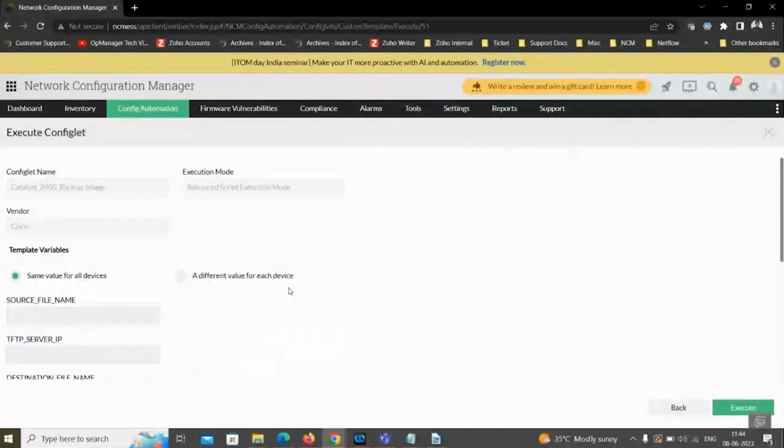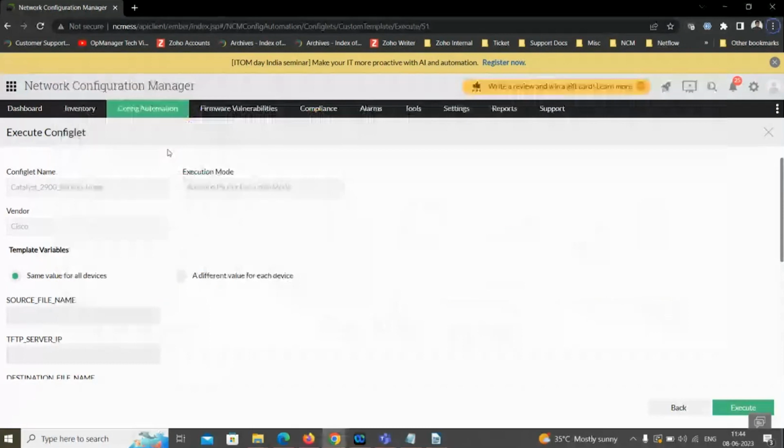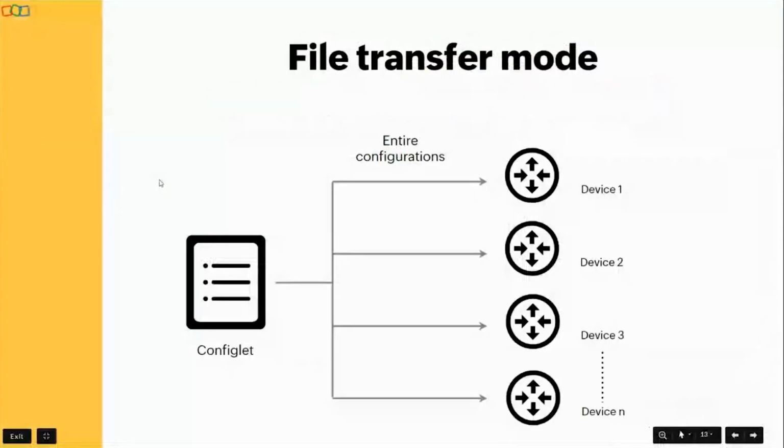Moving on, we'll see about the last execution mode we have, which is the file transfer mode. In file transfer mode, the entire configuration, both the startup as well as the running configuration, can be pushed to selected network devices. So you can copy the entire configuration of a device and paste it on the configuration content and you can get it executed via this file transfer method. So now we'll go back to the GUI to show you how the entire configuration of the device can be pushed.